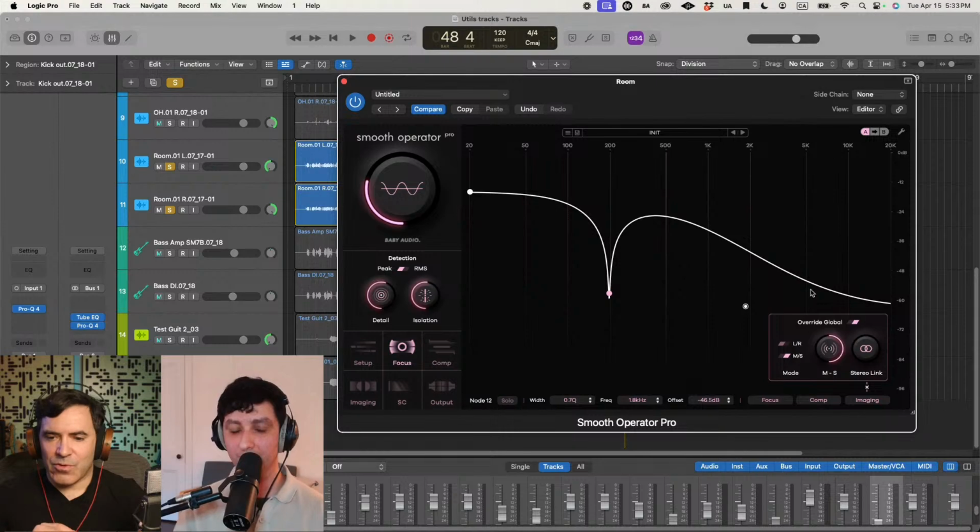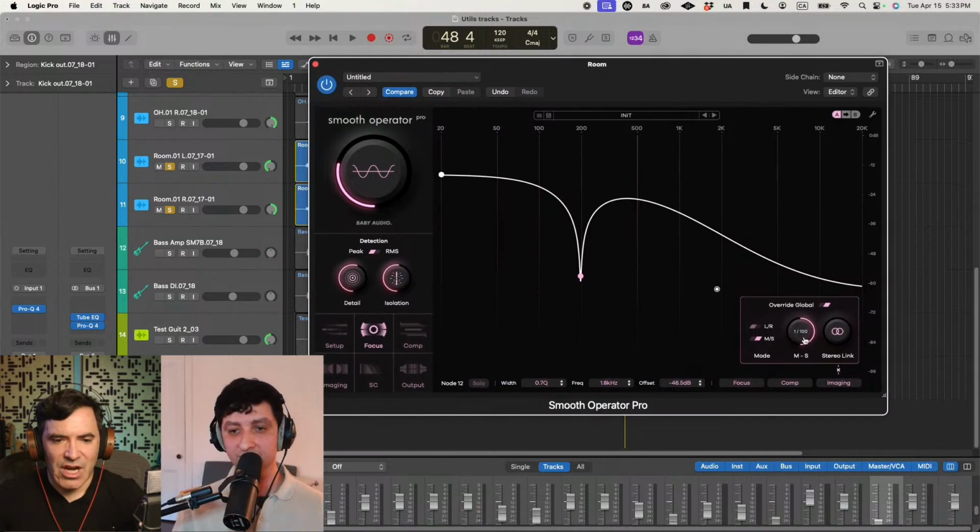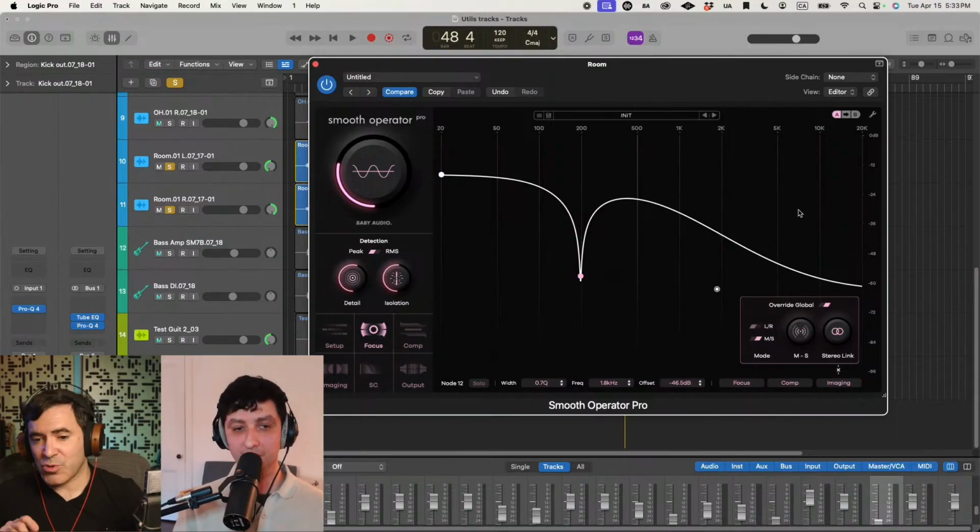Sweet. Exactly. So really good that we have these controls. We've gone over the focus section, the comp section, and now the imaging section that allows us to go between left, right, mid-side, stereo linking and unlinking. Can you give us a sense for, if you're going to use a standard left-right mode, why you would use more stereo linking or less stereo linking with this kind of tool?